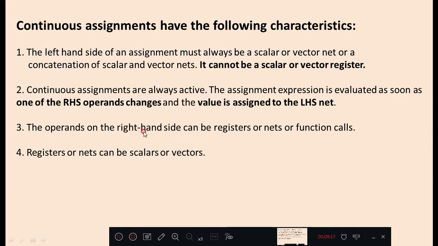The operands on the right hand side can be registers or nets or function calls. Function output, the return value, can be assigned to a net. Registers or nets can be scalars or vectors.